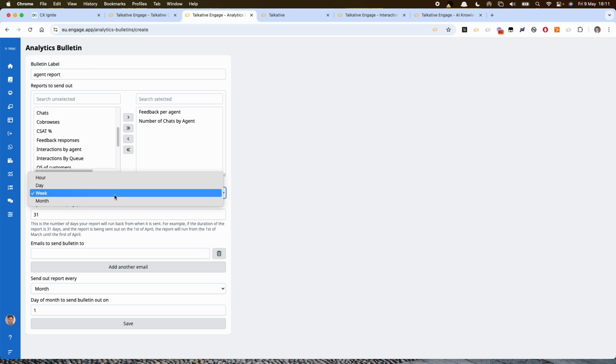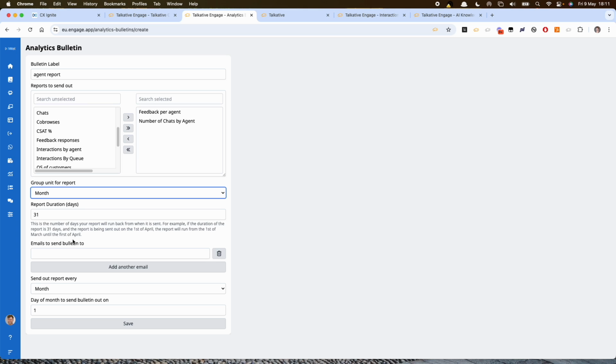And I want to group this by the month. And I want to send it to maybe myself and some colleagues, and I want to send it out the first of the month. And then in my inbox, I'm going to get that report. I don't necessarily need a Talkative login to see that. I'm just going to get the data there and then. So this is definitely something we'd recommend you set up.